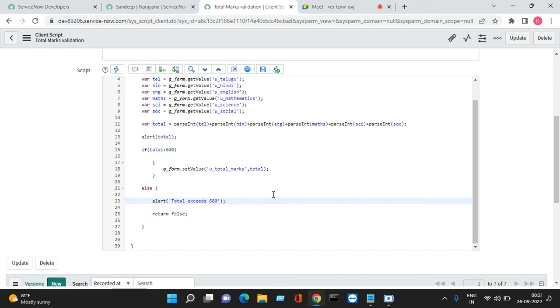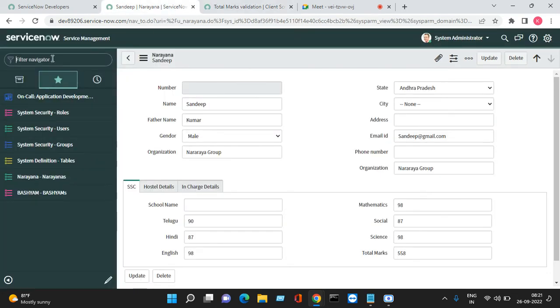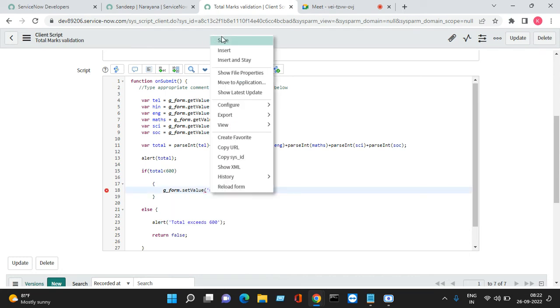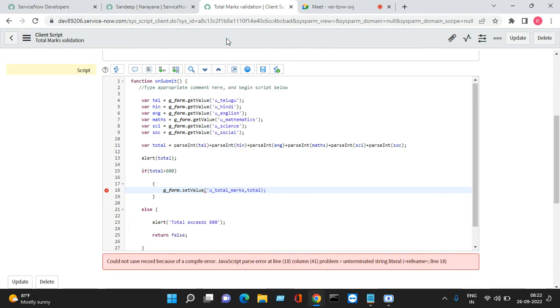Anything can be debugged in ServiceNow. For example, if you have written a wrong syntax, first step, assume that this syntax is wrong. If you try to save it, see, the record will not be saved.